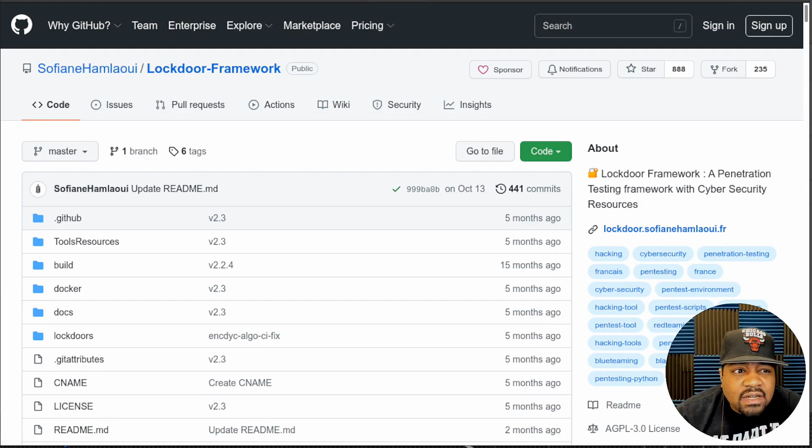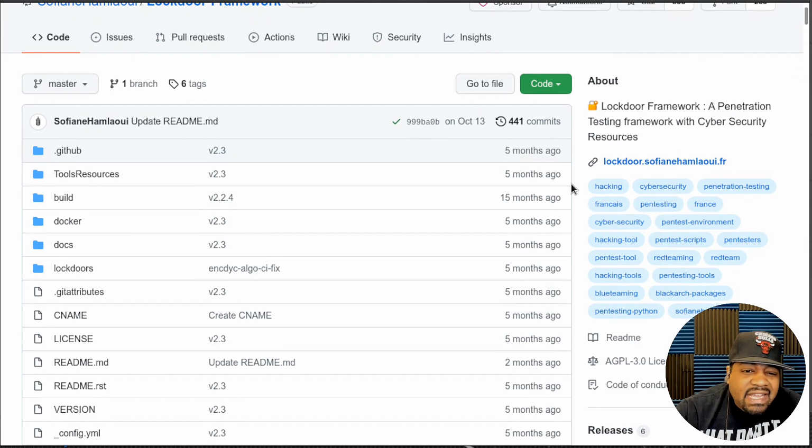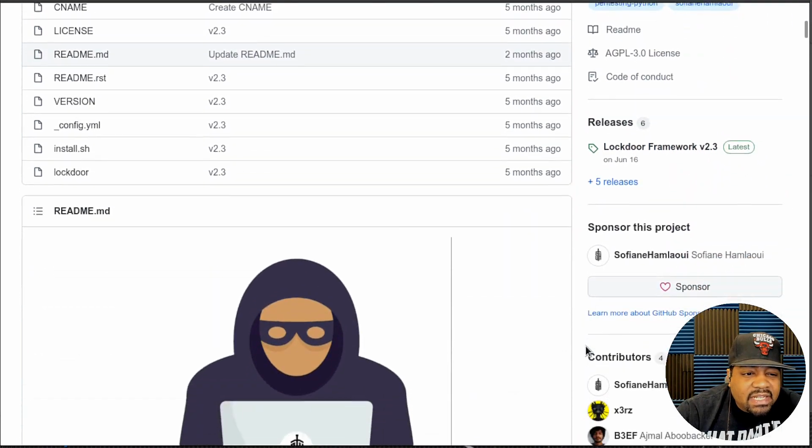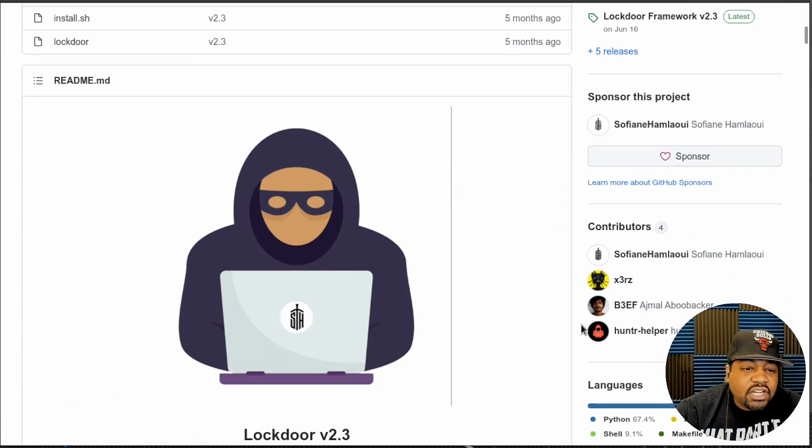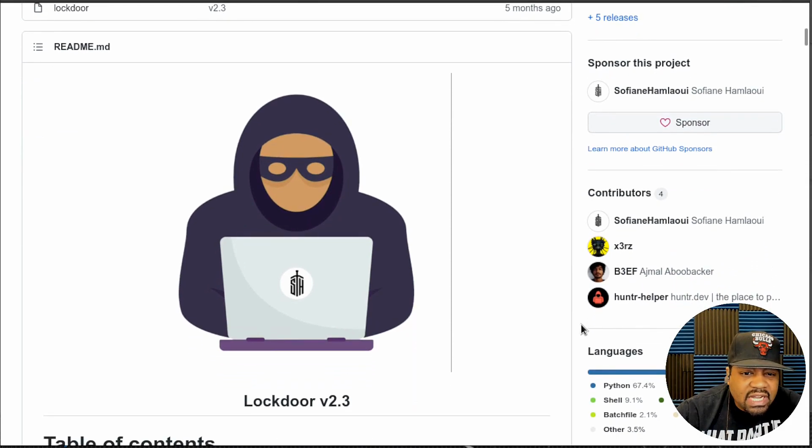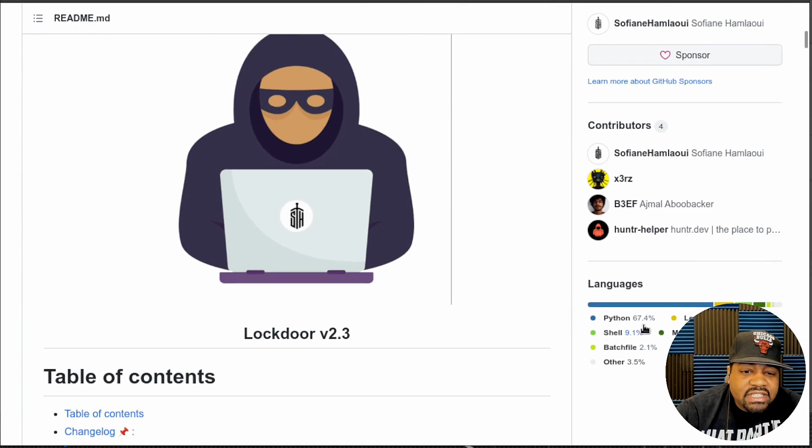Okay, cool. So I'm at the GitHub for the Lockdoor framework, and I just wanted to read a little bit about it. It says a penetration testing framework with cybersecurity research. And here is the link, which I already have the website pulled up. Just so you know, it has an AGPL 3.0 license associated with this application. If we scroll down a little further, the current version is Lockdoor version 2.3, and there are about 4 contributors of this application, and you can see the different languages that are used, mostly Python, Shell, Bash files, Roff, Makefile, Lex, and other.